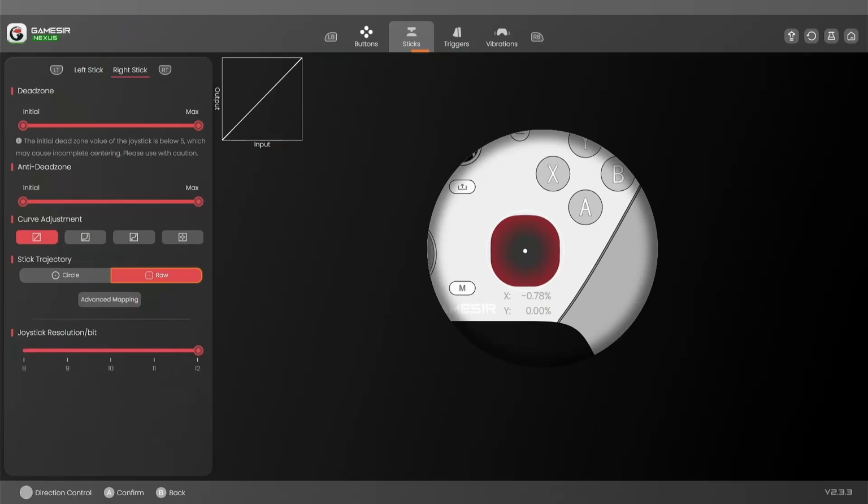Today I want to take another look at the Gamesir Nexus options. I made a video on this previously and listed three issues with the implementation. And since there's been updates since, two of those issues have been fixed. And the larger of the two was that the anti-dead zone values would be wrong if you set the curve to anything but linear.